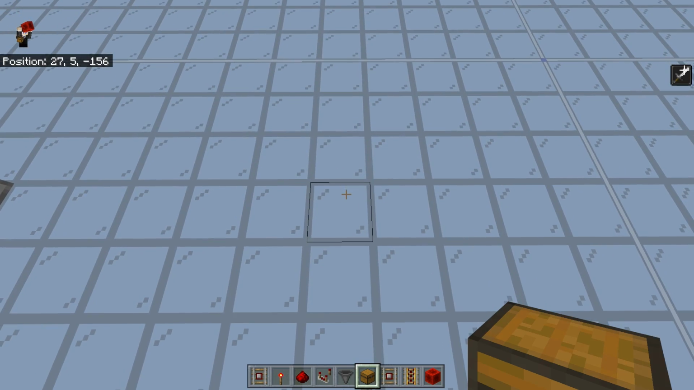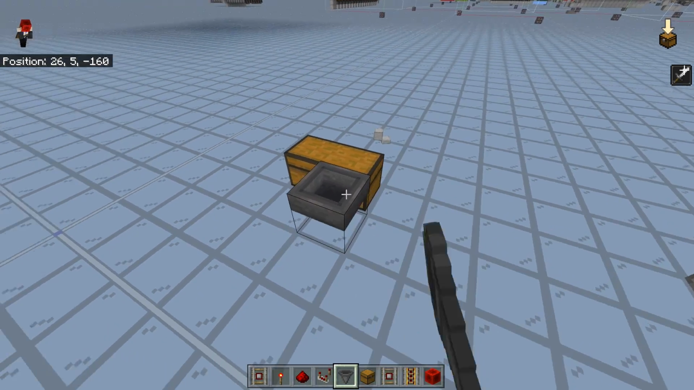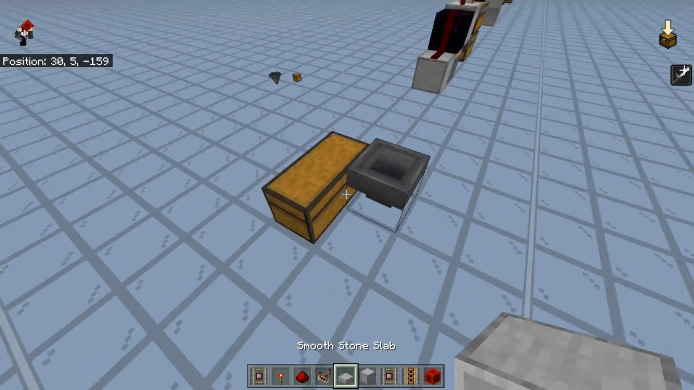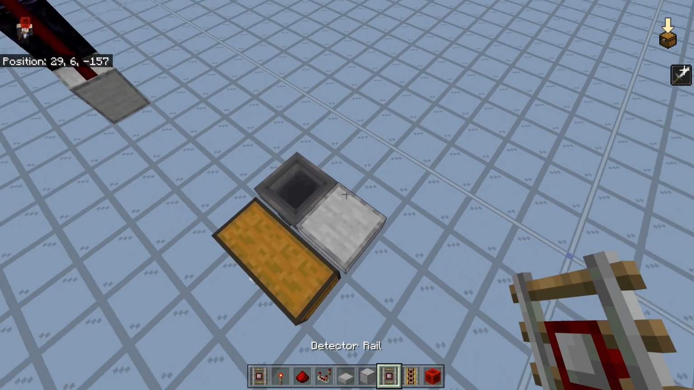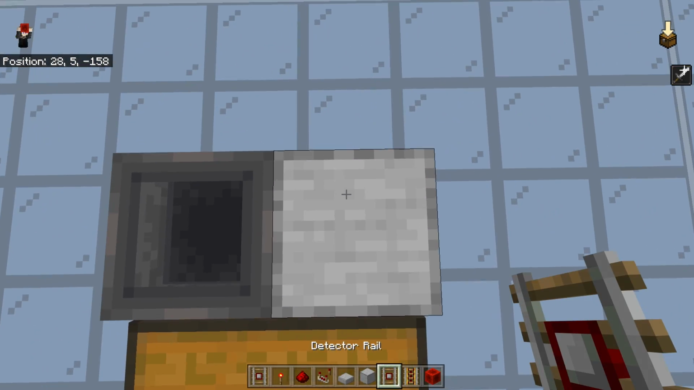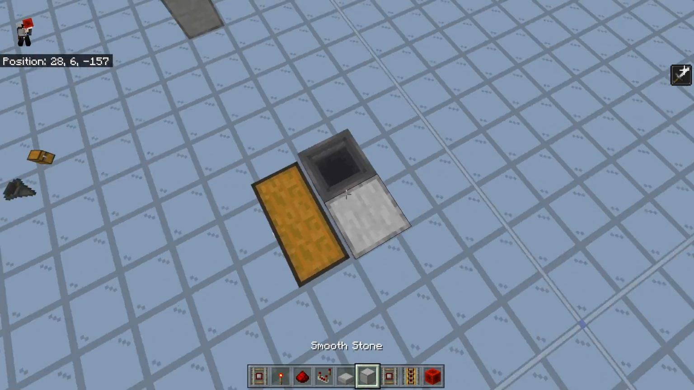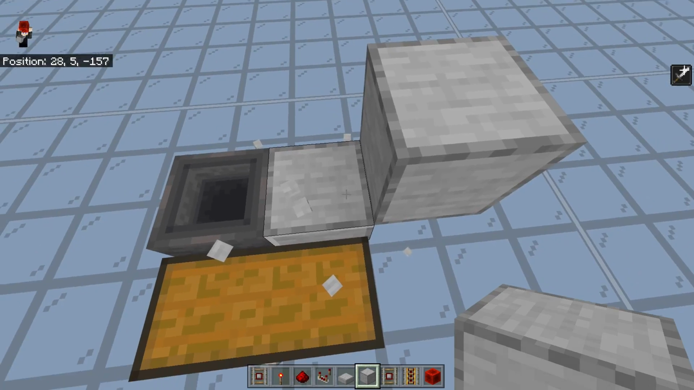So for this one, just place down your chest right here, and then put one hopper on the backside just like this. What you're going to want to do then is place one slab right here. It's important that this is a slab, because if it isn't a slab, then the detector rail on top will power it and completely lock this hopper before it can pull out anything. And then just go out by one like that, break that block.